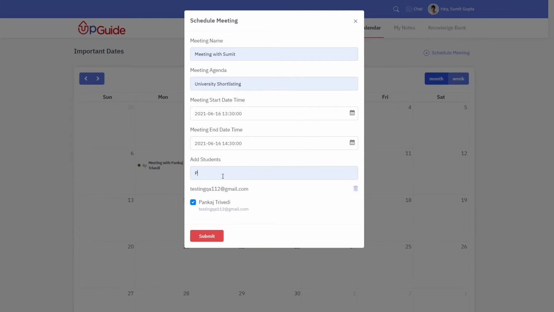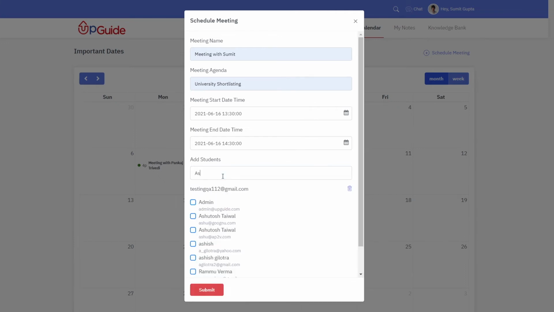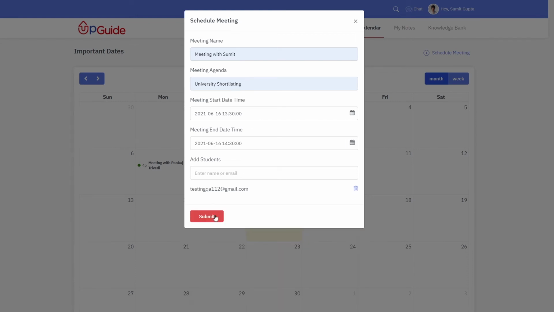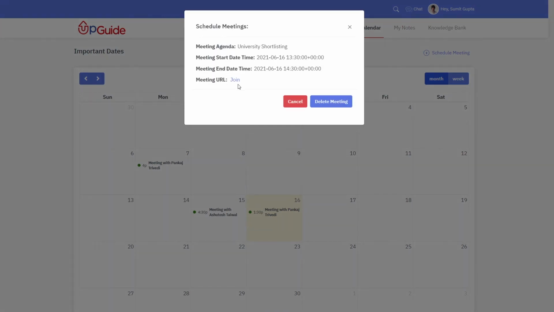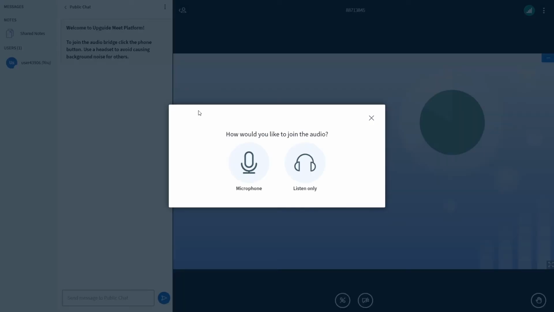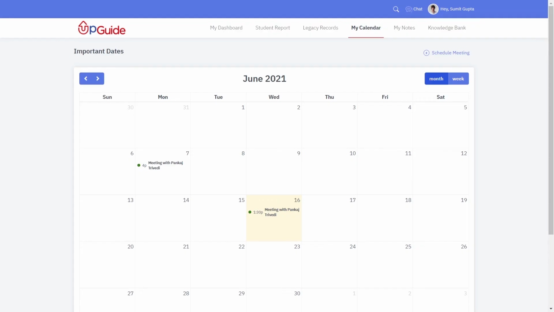I can add as many students as I want to the meeting just by searching. I can add as many students as I want to and submit. This would create the event, and when it is time for the meeting I can click right here and then click on join, which will take us to our inbuilt meet.upguide.ai page where you can safely chat and video call with your students.